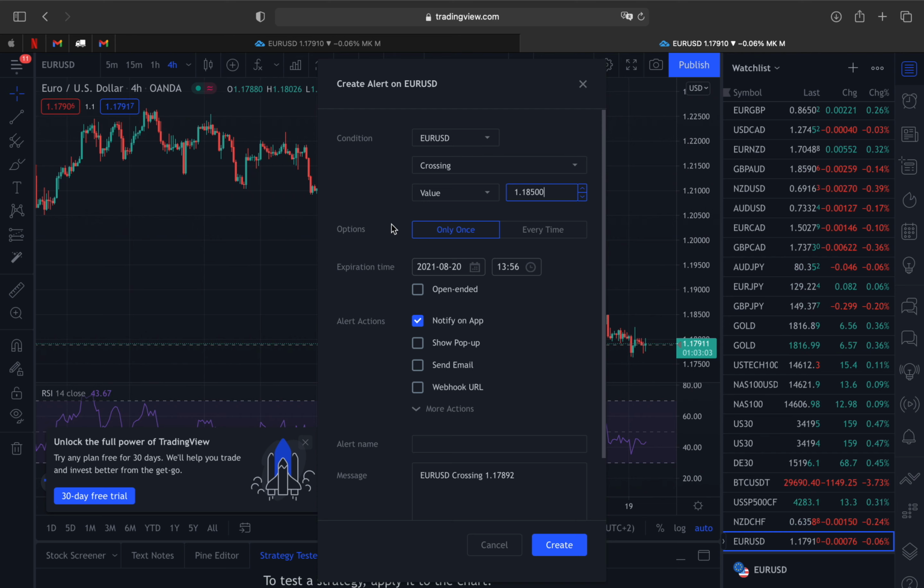So once you punch in where you want to be alerted, there are options. If you want it to alert you once when it crosses, or maybe when it crosses above and returns again, you just go to every time. If you don't want it on every time, it's only once.